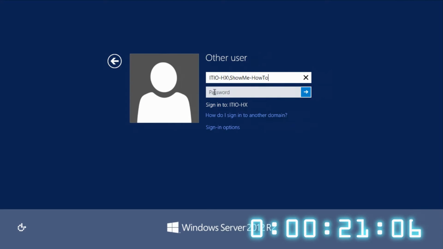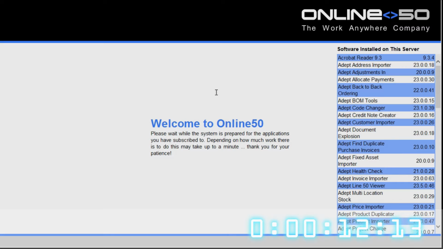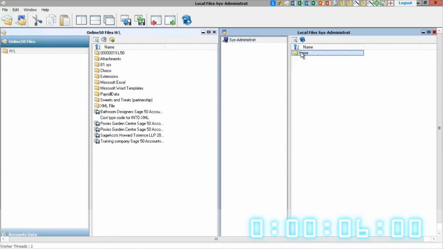By the way, if you plan to use the drag and drop feature while logged into the Online 50 service, you will need to enable the right click button on your mouse. So once we get logged into the Online 50 service, let's launch the Data Console, and on the right hand side you'll see the folder on your Mac.